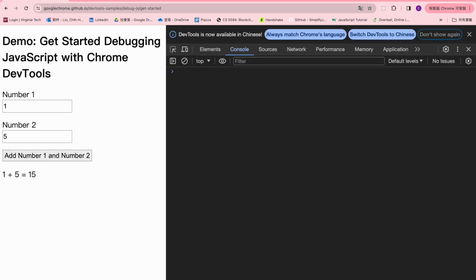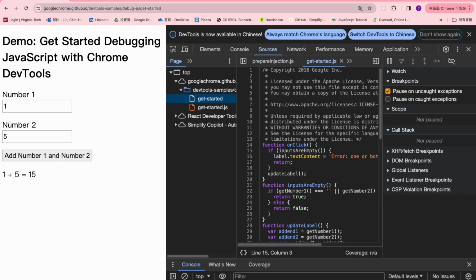Or you can use Ctrl-Shift-J on Windows and Linux, then click the Resource tab. The Resource panel is where you debug JavaScript. So it has 3 main parts.